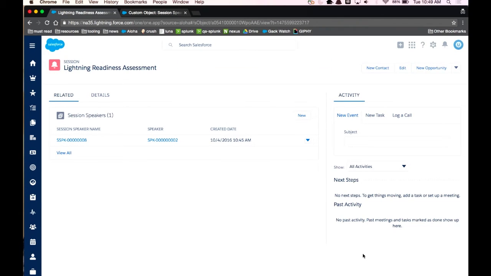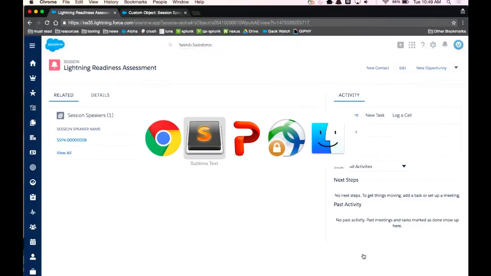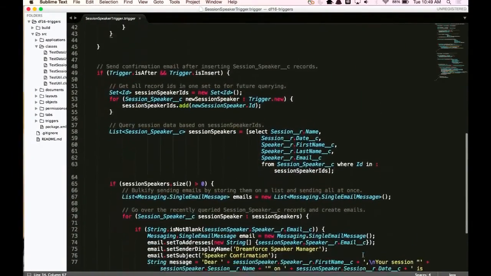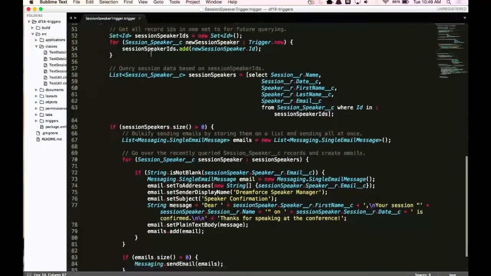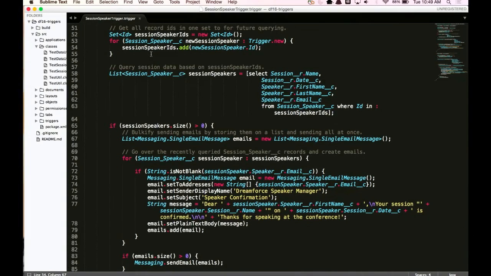So now, if we go back to the code, I'll show you something that executes after the speaker gets inserted. And this is basically, I'm just sending an email. That's it. I'm just sending an email that says, hey, speaker X, you're booked for this session. Thank you for joining Dreamforce. So again, I have the context variables, and this code is only executed after it gets inserted. And then I just iterate over the records.